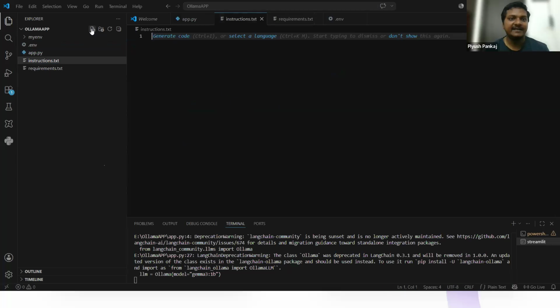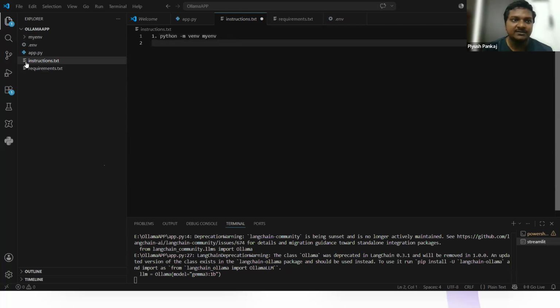Okay, a simple text file I'm creating for you, instructions. The first thing that you need to do, guys, first of all, you have to check whether Python is installed in your system or not. So you can use this command, python -m venv, that is virtual environment, and you can give the name as myenv. Now you can see myenv is here.